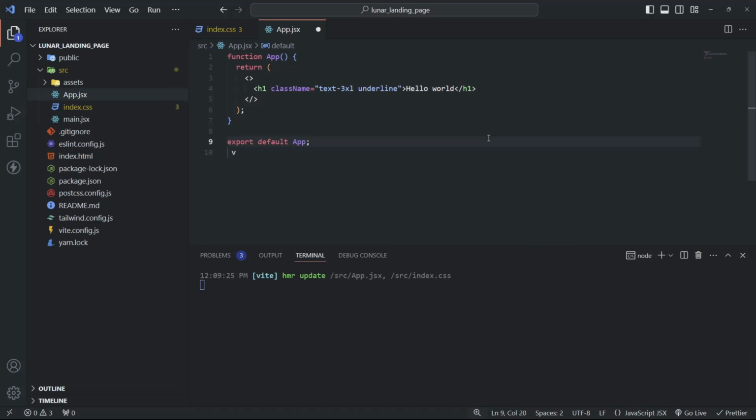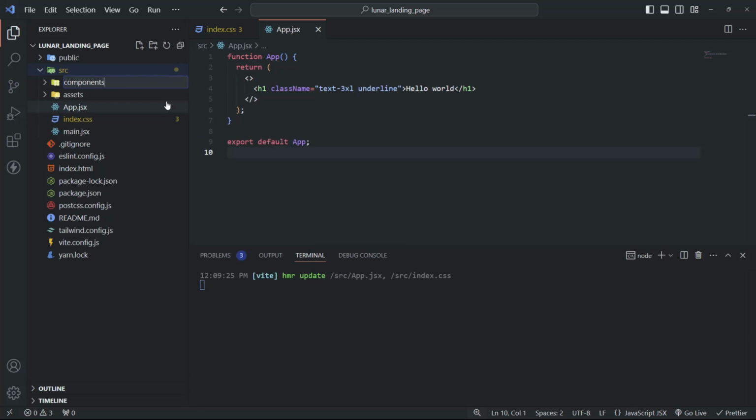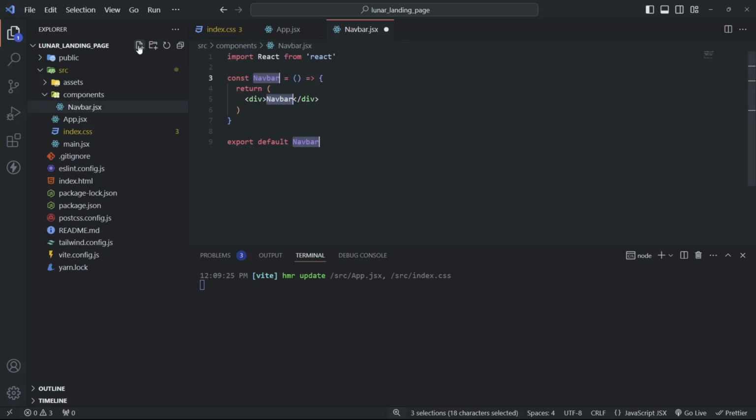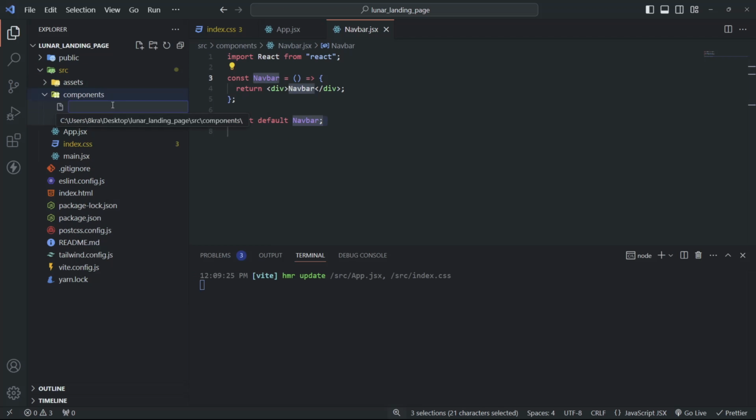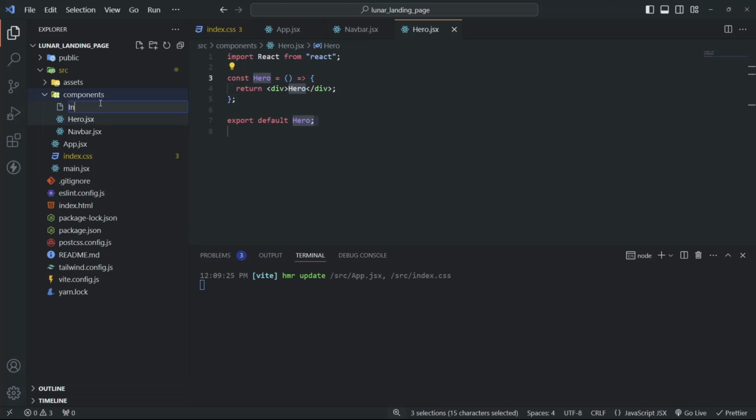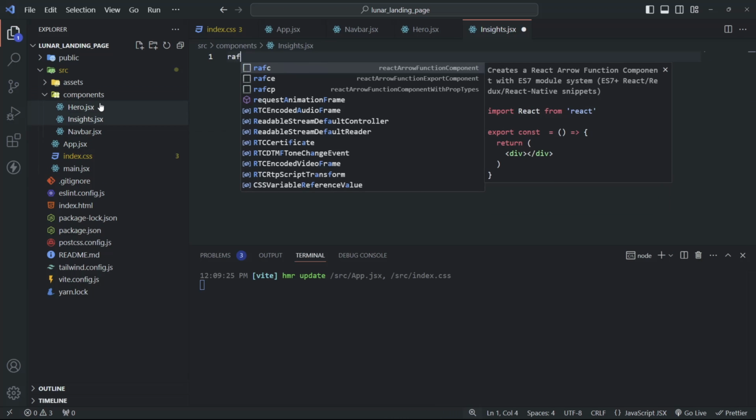Before we build anything, let's set up a folder structure for our components. Inside the src folder, create a new folder called components. This is where we'll keep all the pieces of our landing page. Now, inside this folder, we'll create component files, one for each section of our landing page. Start by creating files for navbar, hero, insights, stats, pricing, testimonial, FAQ, and footer.